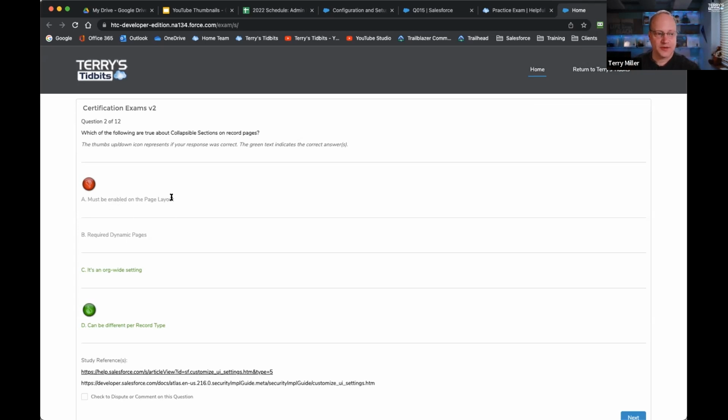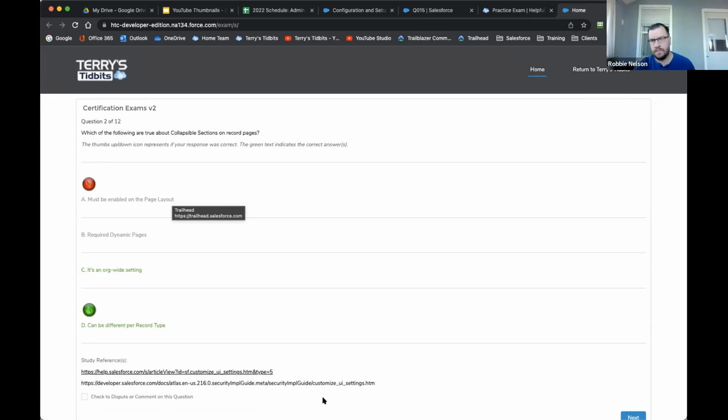Not on the page layout. When you see something like that, in your mind, go back to when you're editing a page layout. Do you see anything on that page layout that gives you the ability to control whether or not that is collapsible? And it is not a setting that is available there. All of the questions will have a resource that you can click on to go see the answer. You can also argue with me about it if you like, and dispute it. I do get those, and we'll work through those as well.